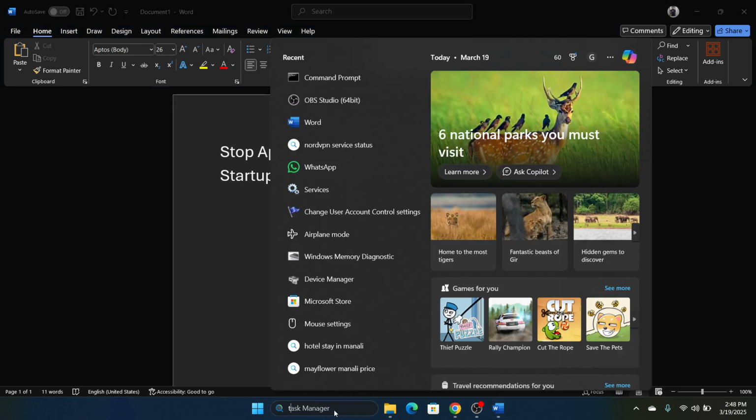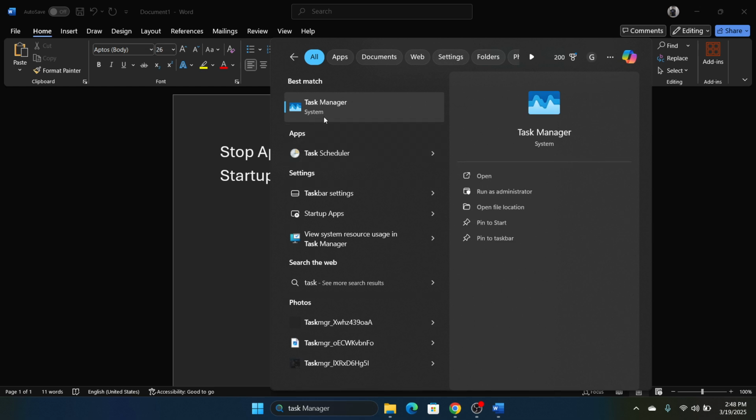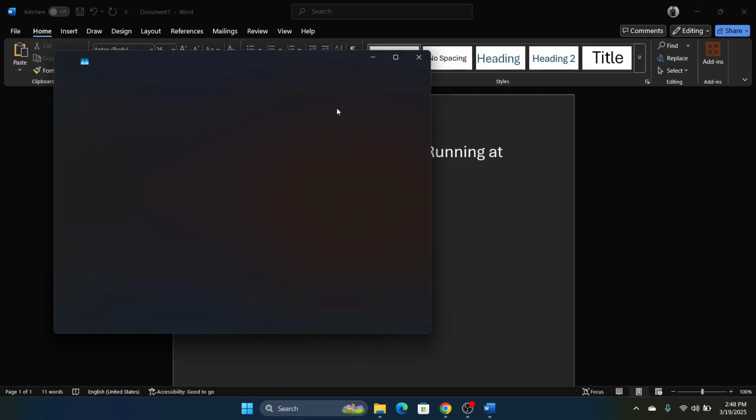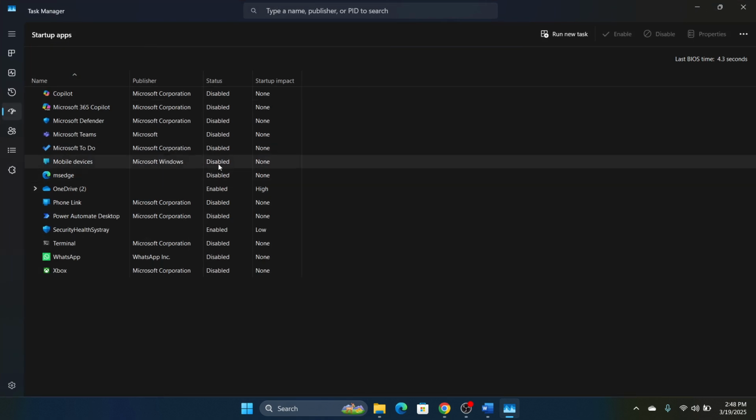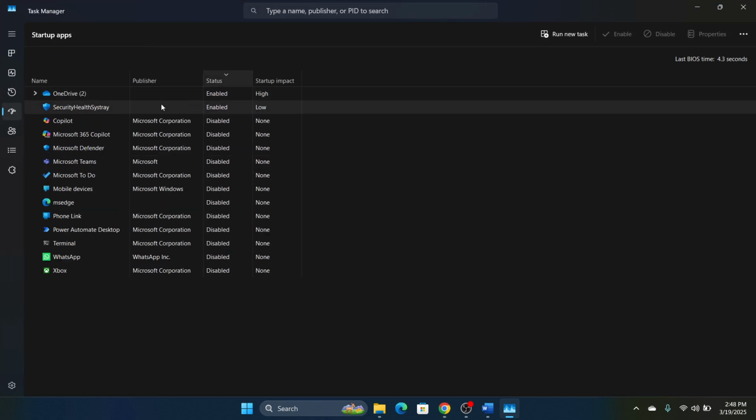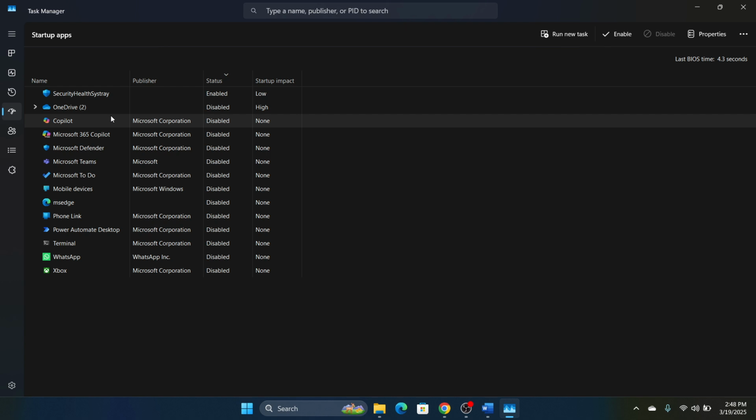So one method is through the Task Manager. Search for Task Manager and then open it. Then go to the Startup tab in the list on the left-hand side. In the right pane, you will find a lot of options. If anything is enabled, that means it will open on startup. To disable it, right click on it and select disable.